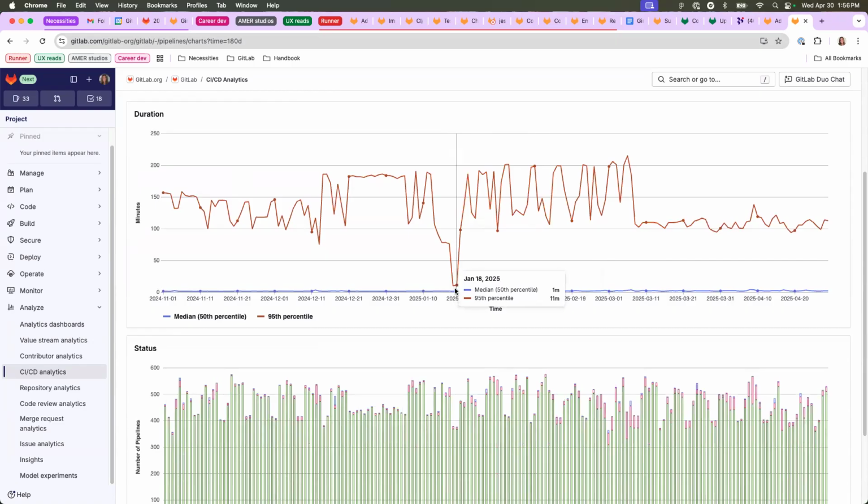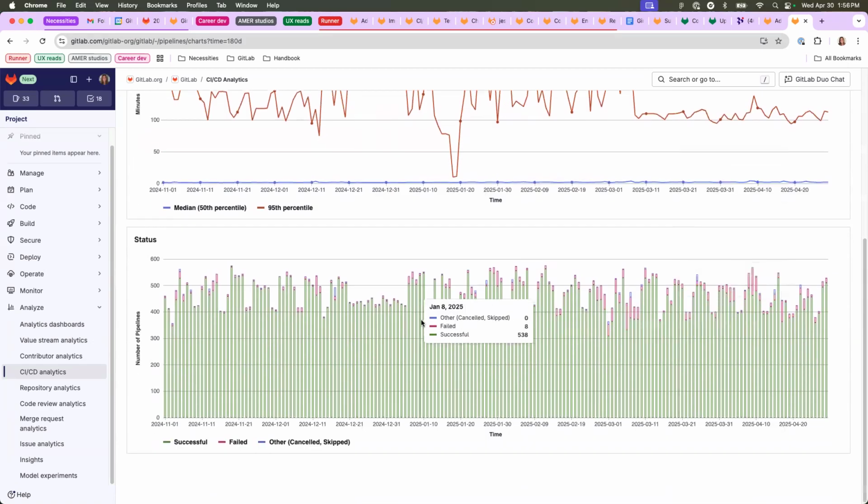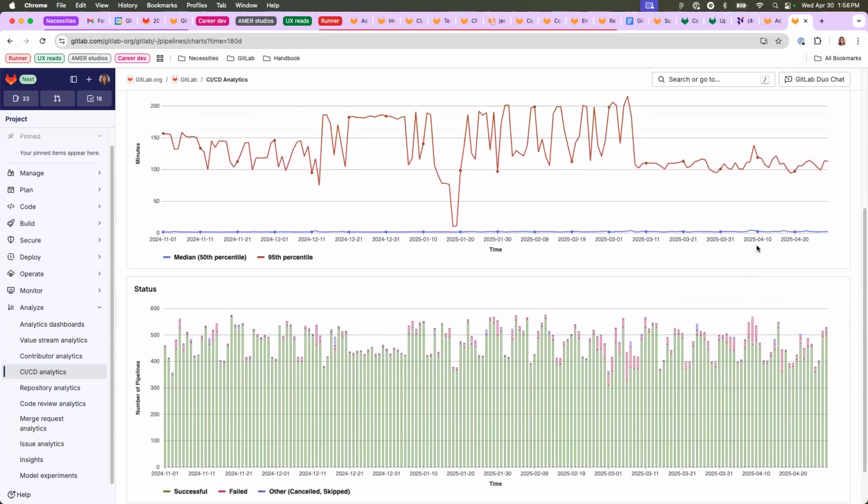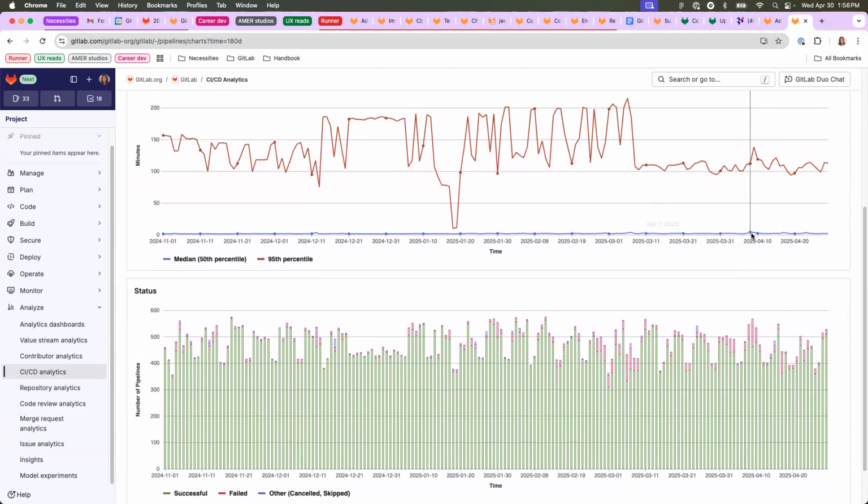Like that's actually pretty consistent, so maybe not. I would assume though, if there was a huge hump in the median here, there would be a lot more failures because it was taking longer to run. So seeing them side by side could actually help them see that.